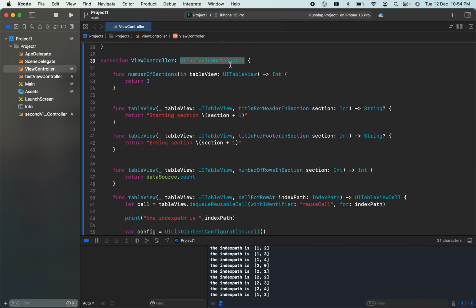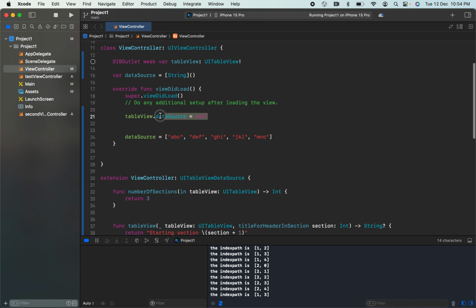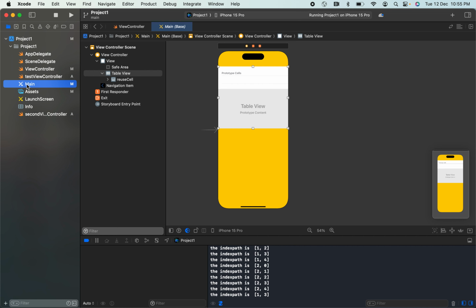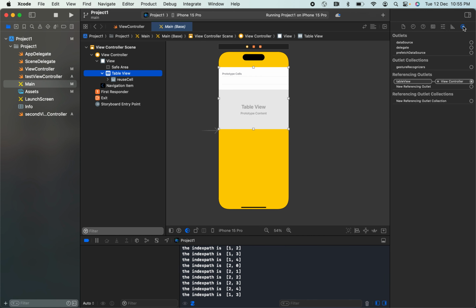Also, if you have done everything and it doesn't reflect in the simulator, you may have forgotten this one: tableView.dataSource equal to self. This is an important thing you need to add, because whatever methods you have written, you need to make the table view delegate. Data source and delegate you need to make. See here, I have selected the table view, and here you can see whether it has been marked with the delegate or not. We have data source and delegate. This data source we have marked with the code.